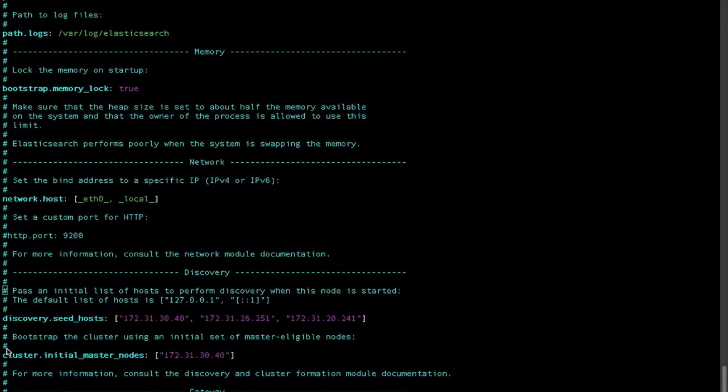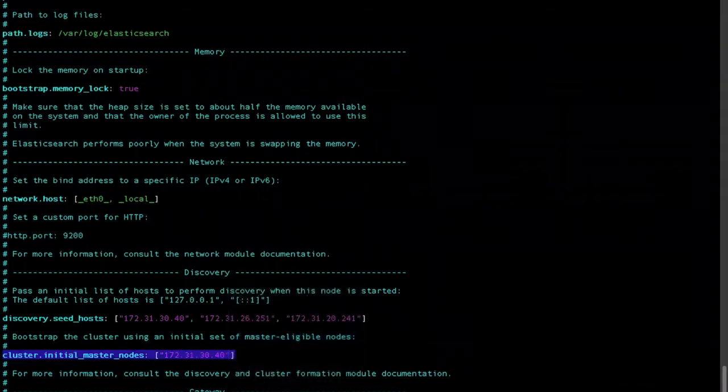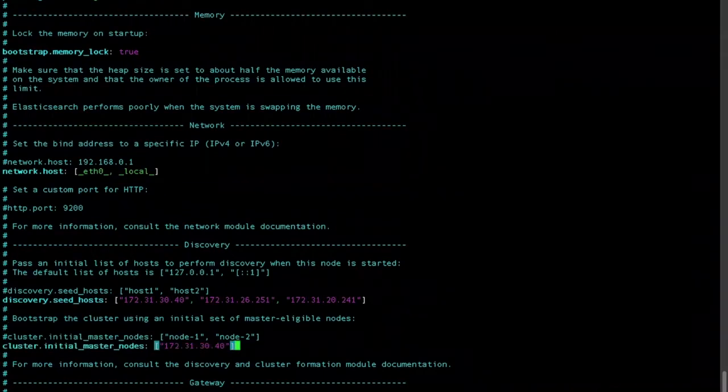So over here, the other setting, the first setting, was that these are the initial list of hosts to perform discovery for this node. So these are the nodes that it will talk to when it starts up, and it needs at least one master node, which it should be able to reach in order to join the cluster. So this is one of the private IP addresses of the nodes.